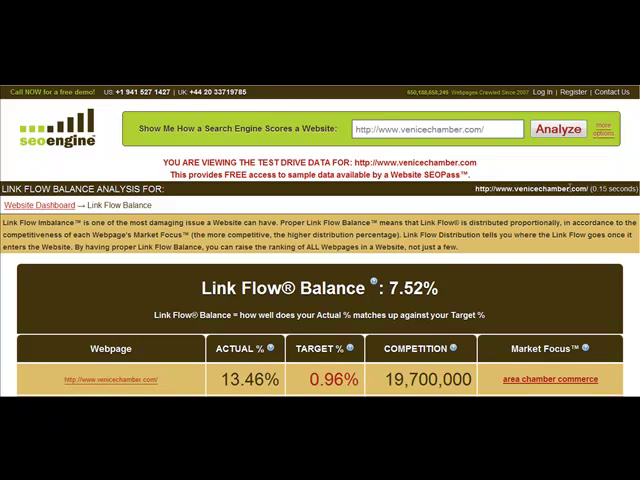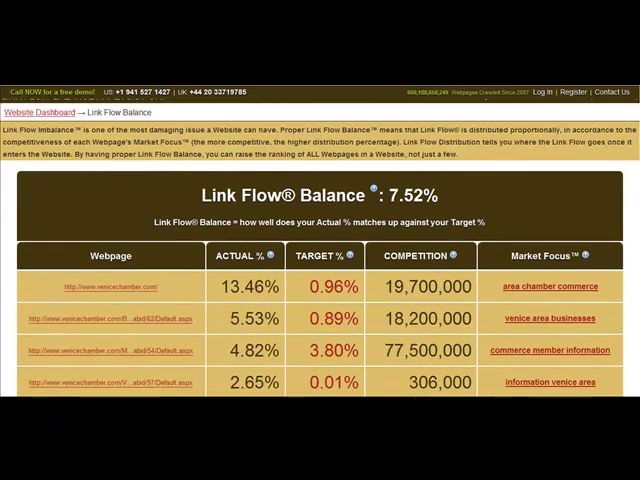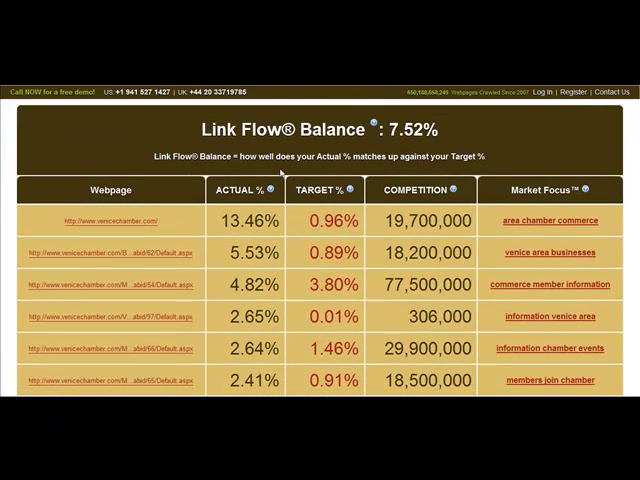So let's get into some of the details about the link flow balance screen. The first thing you're going to see is you have a list of web pages on your left here. These are all of the scored pages inside of your SEO pass. The second column is the actual percentage. This is the link flow distribution as it stands right now. So we looked at that home page, and again, 13.46% of the link flow is flowing to the home page of Venice Chamber, followed by 5%, 4%, and so on down the list to these various pages.